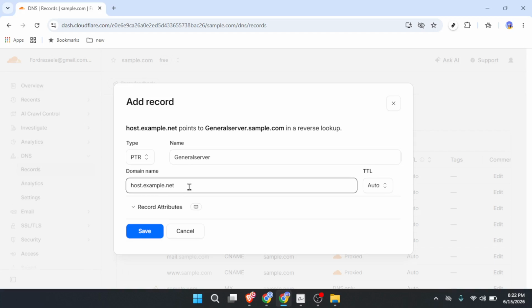The whole point of a PTR record is to let receiving mail servers look up your IP address and confirm it matches the domain you're sending from. If they don't match, your email gets flagged. So double-check that the IP address in the name field is exactly the IP your mail server uses, written in reverse, and the domain name is the host name your mail server identifies as.